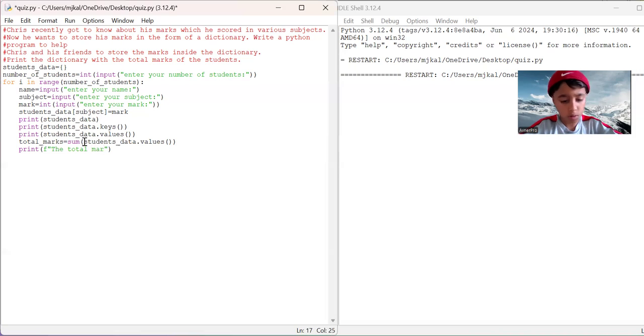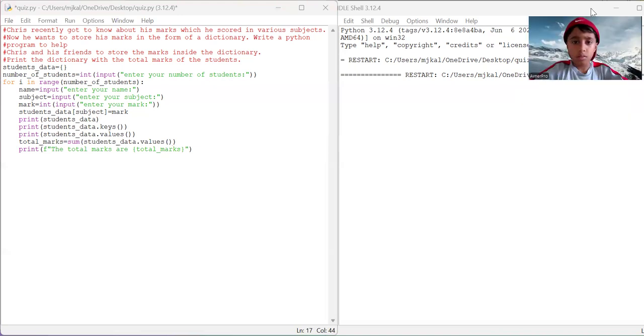So the total marks are, and then we use curly brackets, okay, to store the variable total marks underscore. All right, we're done. We're done. That's all we had to do. So now let's just run it.